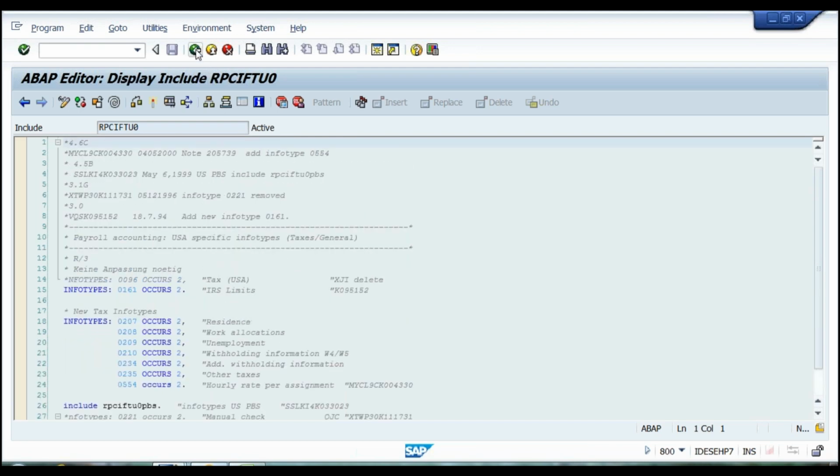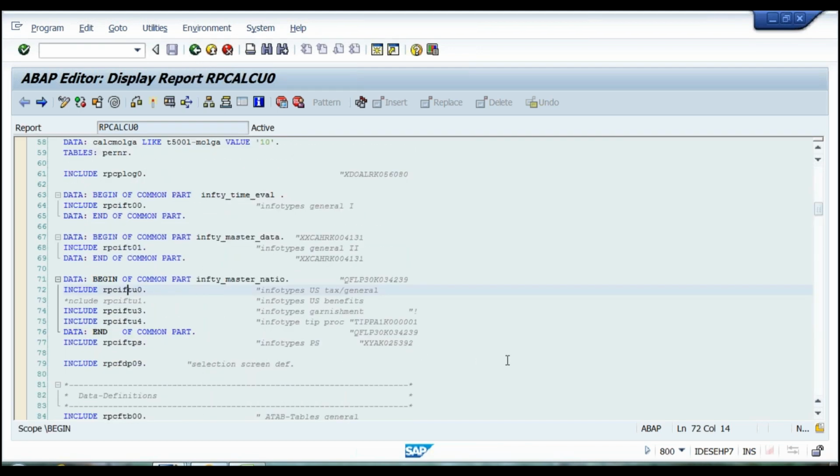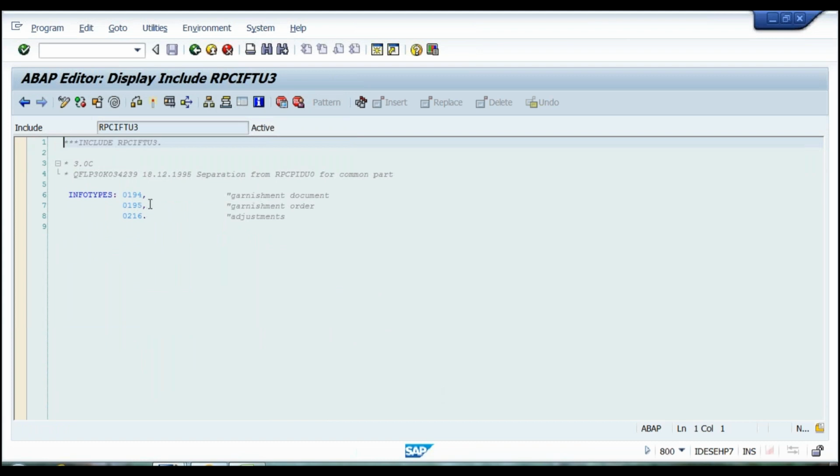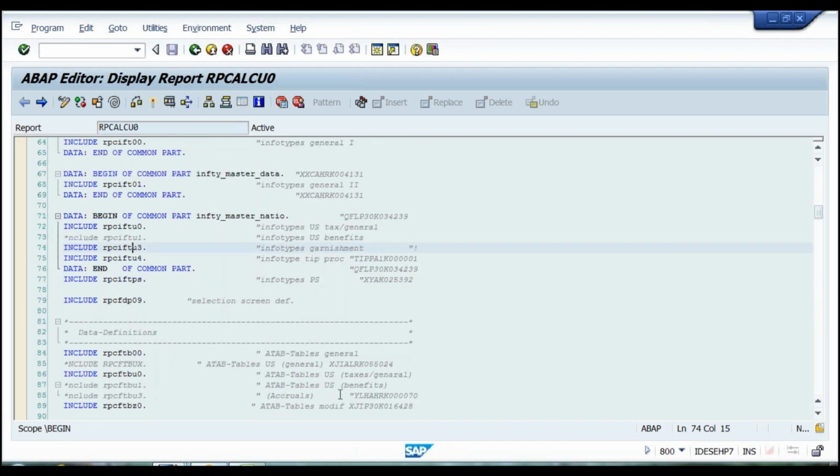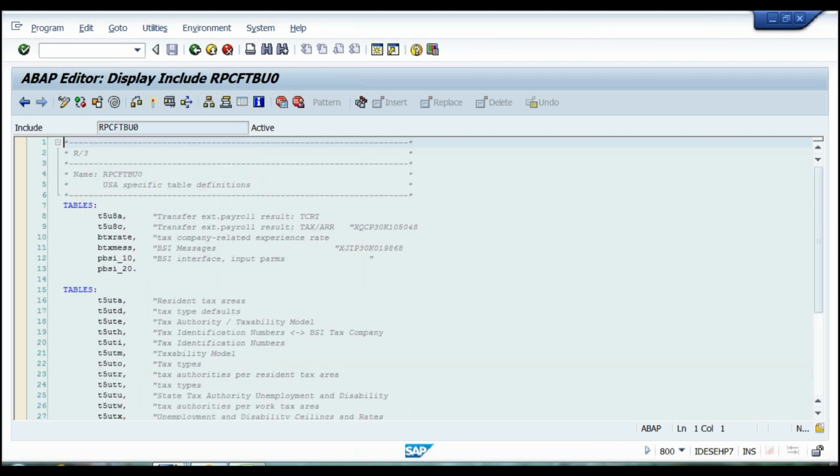In the same way, some tables are there, like garnishments. If you want to see garnishments, you can find 194, 195 and 216 here. Then, for the tax infotypes, come down to US general taxes. Here taxes is a subprogram, RPCFTUB0. These are the tables that are updated by OSS notes.